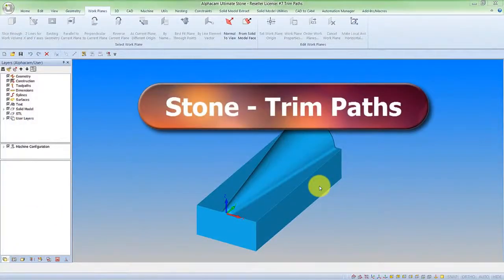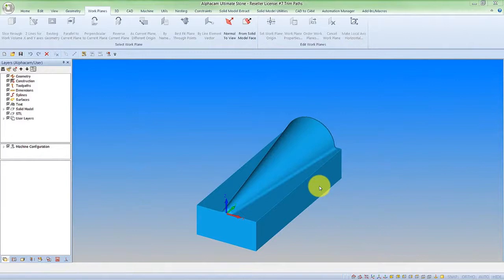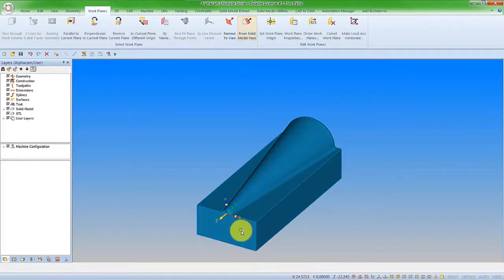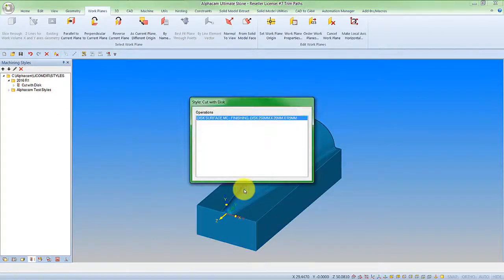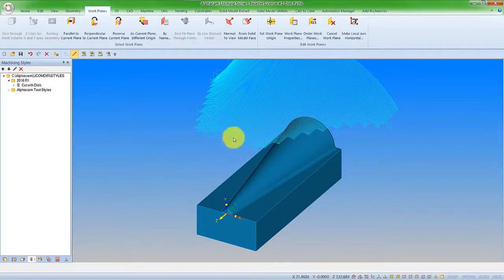Now we're going to look at one of the new features that we've applied into our stone module. So we're going to apply some machining to this part. So I'm going to activate a work plane, and I'm now going to use a machining style to apply the machining that I require. We can see we have a finished tool path that's doing the job, but we have these jagged edges, if you like, where the part is rolling over.